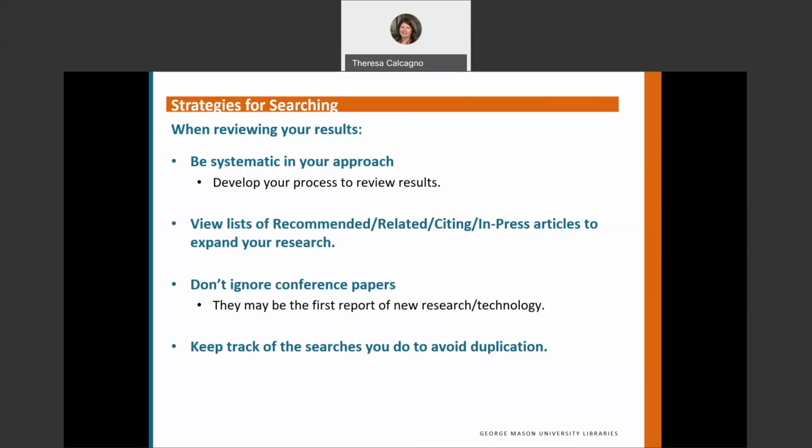The recommended and related articles are ones that have been found using an algorithm, and they're comparing the article you're looking at to all the articles on that topic in the database. The citing articles are newer research, and so they can help extend your research closer to the present time. And these are ones that you might not want to miss out on. In-press articles are articles that have been accepted for publication, but have not been assigned to a journal issue yet. You can still use them and they can be cited, so there's no problem with that.